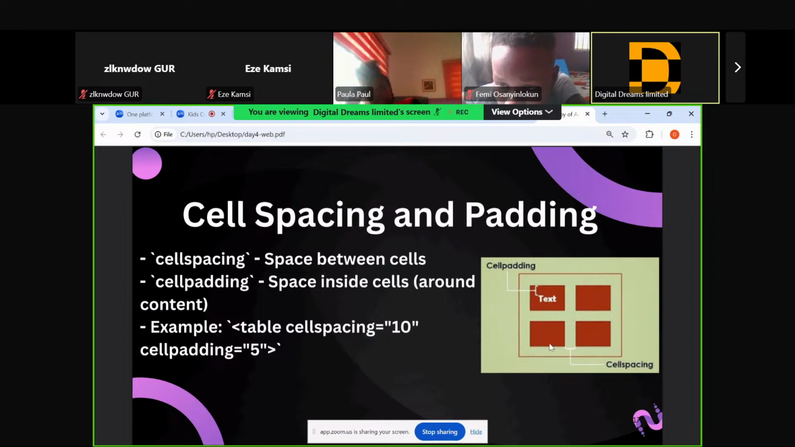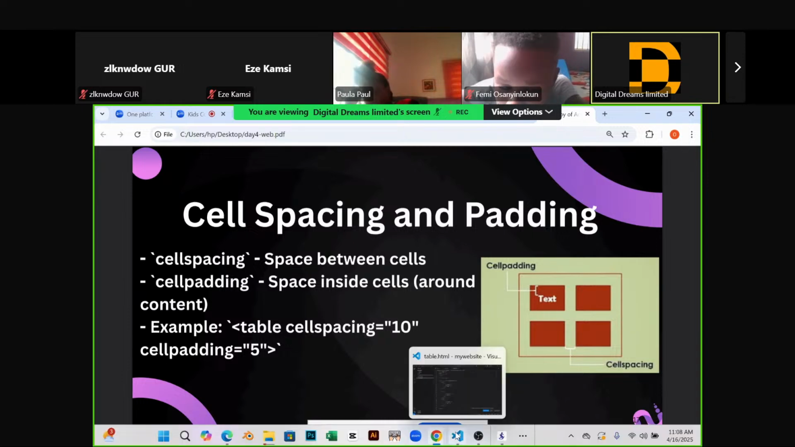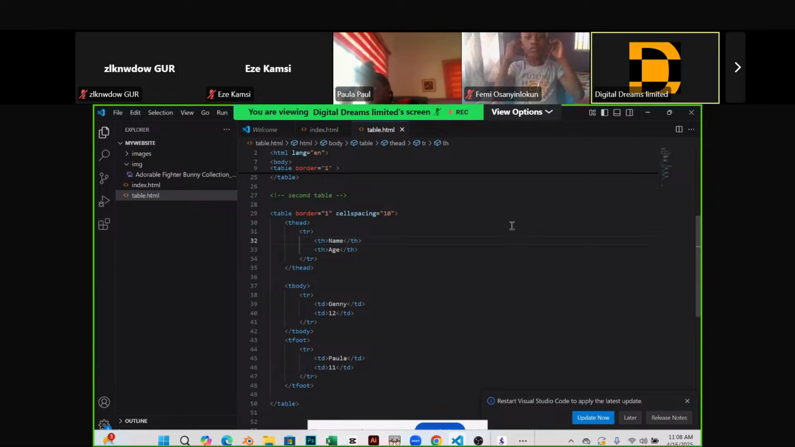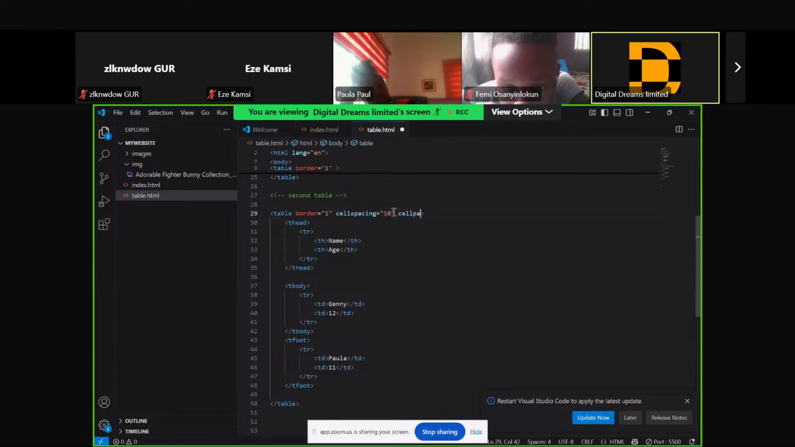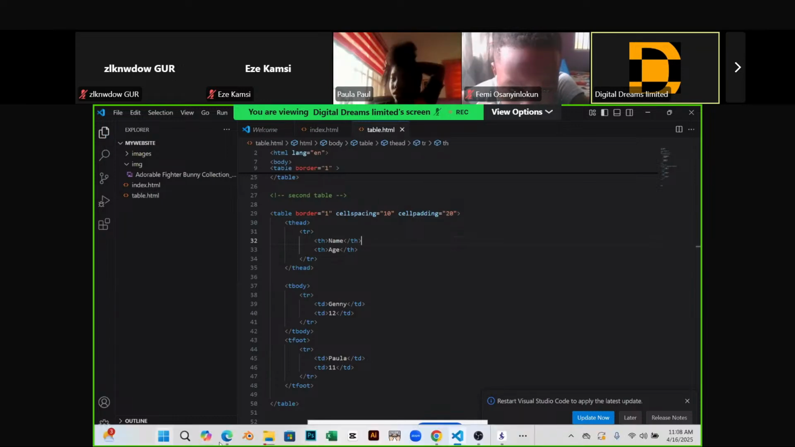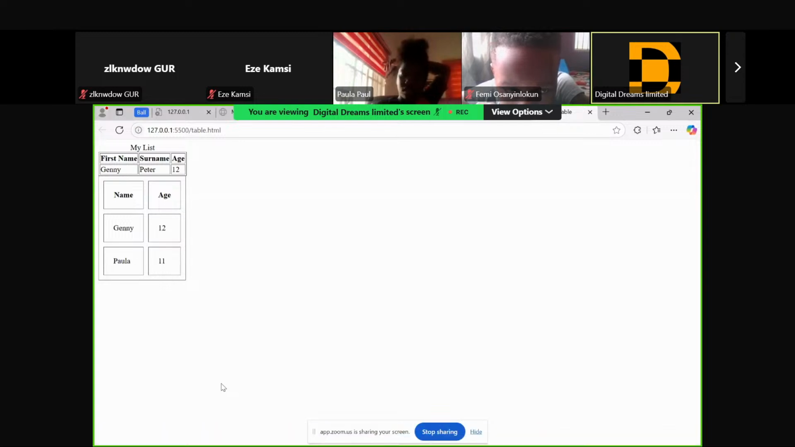I've explained what you asked. So I'm going back to the VS Code because I want to add cell padding. We now look at what it looks like. Right beside our cell, make sure you spell it correctly, equal to, let me give it 20. It's really big, but I want to know what it will show. Save it and then go back to your browser and see what happened.